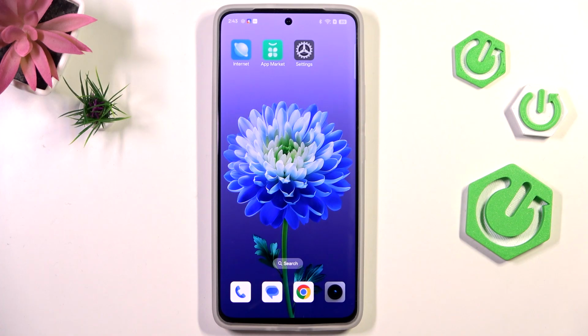Hi everyone, in front of me I've got REALME 14T and let me share with you how to enable the developer options on this device.